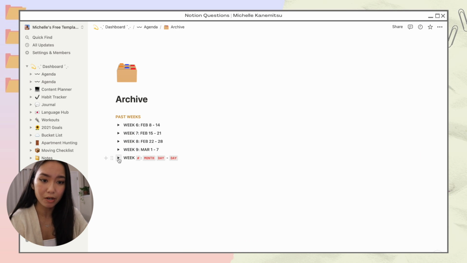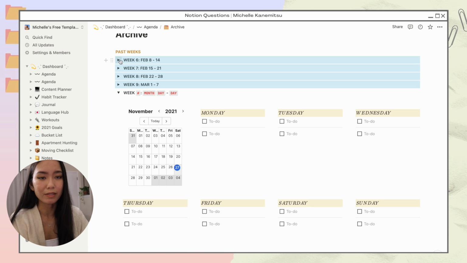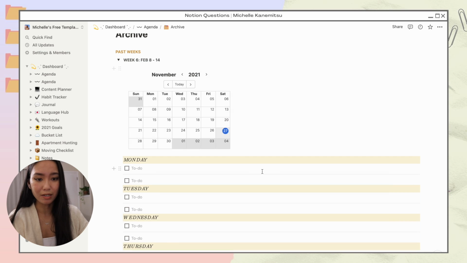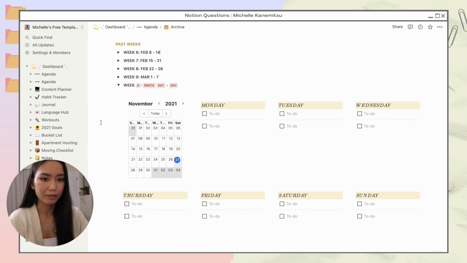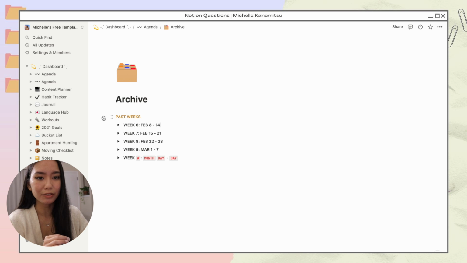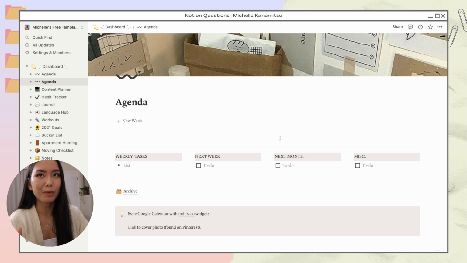And then if you go into your archive and expand the toggle, all of your columns are still in place. This is what the archived weeks looked like before, but with my new template, this is what they'll look like now. So I'm gonna collapse that and go back to my agenda, and I'll show you how I set it up. But if you don't wanna do the manual work to set it up yourself, you can just duplicate my template and copy the agenda to your workspace.